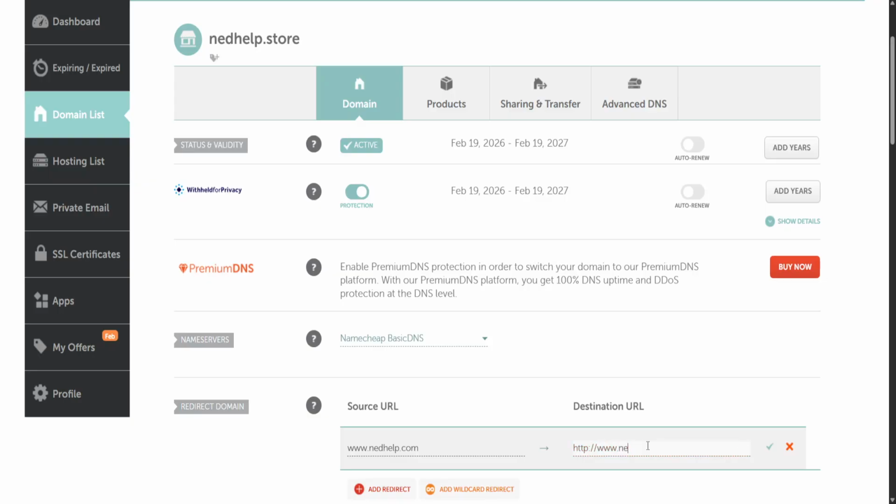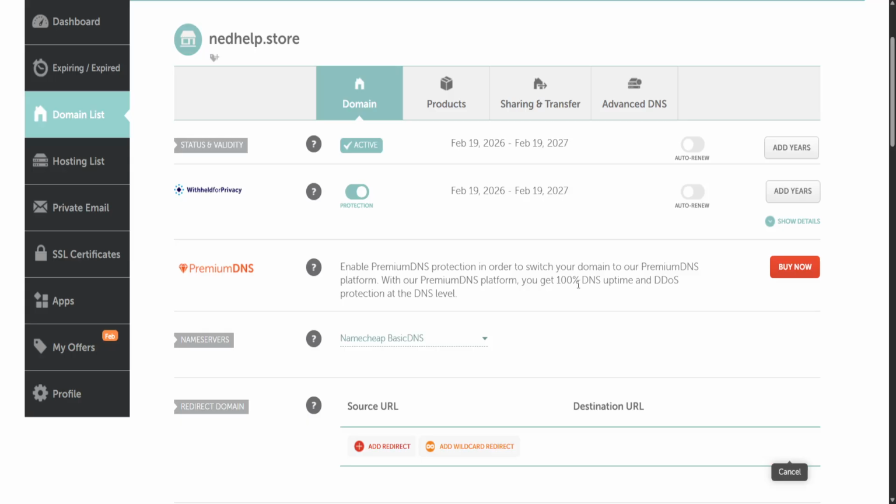And this is just another example. I don't claim to own either of these, but this is just, like I said, an example, and you will click on save changes, and that is how you redirect DNS in Namecheap.